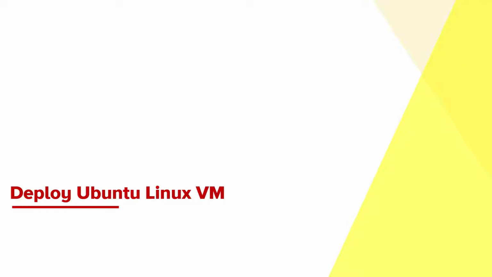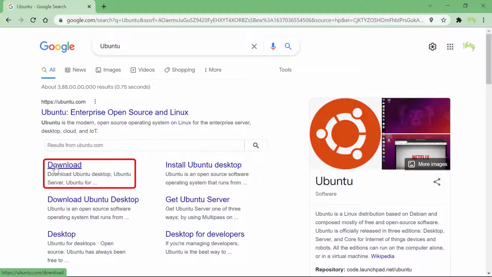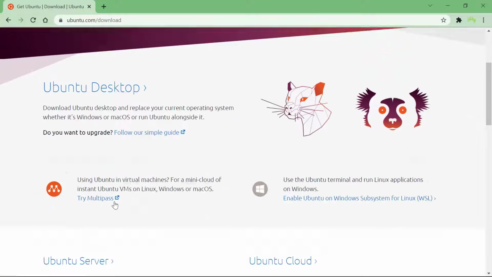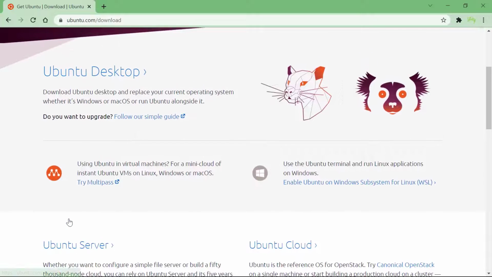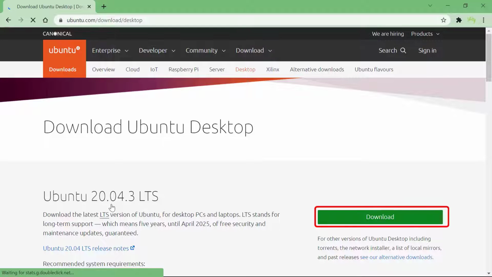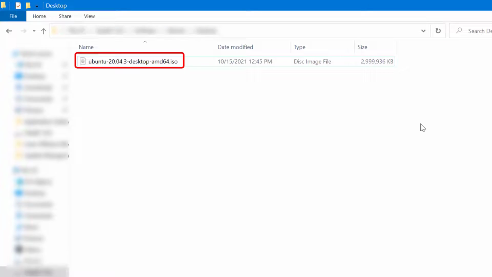I will now show you how to deploy Ubuntu Linux in a virtual machine. To download the Ubuntu image, type Ubuntu in Google search and click on download on ubuntu.com. In here, we can download either Ubuntu Desktop or Ubuntu Server. For this demo, I will use the Ubuntu Desktop image. I will click on Ubuntu Desktop and click download for the Ubuntu desktop image of version 20.04.3 LTS. I have already downloaded the Ubuntu desktop ISO file and saved it on my laptop.